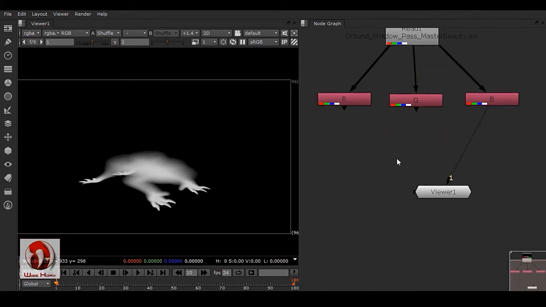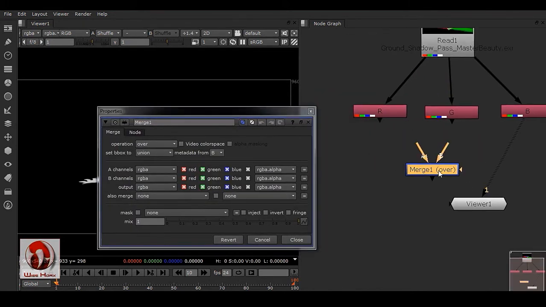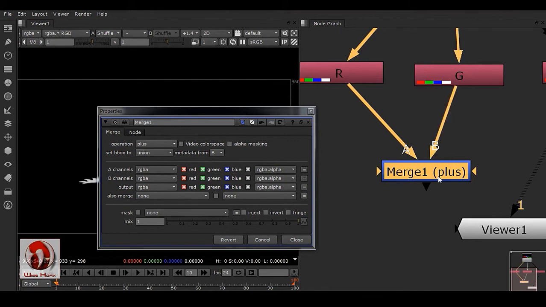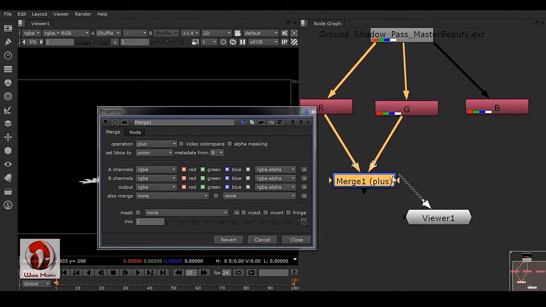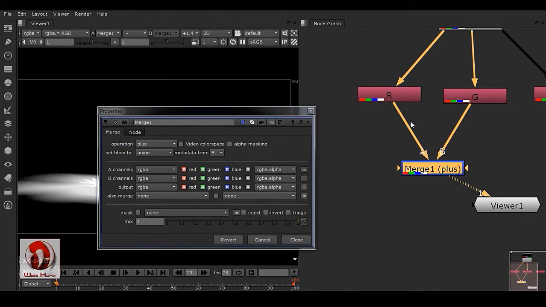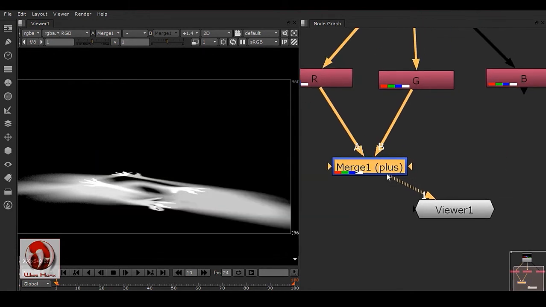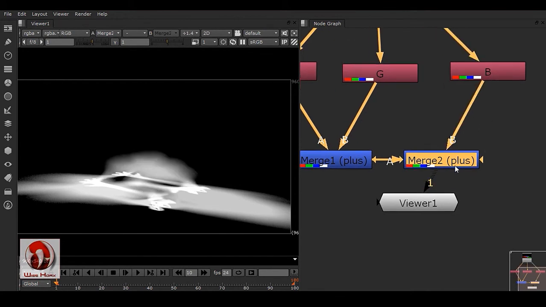Here we have to press the M key on your keyboard to get your merge node. The operation we are going to make is plus, and this is A, this is B. It is not at all important which is going to be your A and which is going to be your B, because with plus, red plus G and G plus R is the same thing. So press Ctrl C, and we have here.